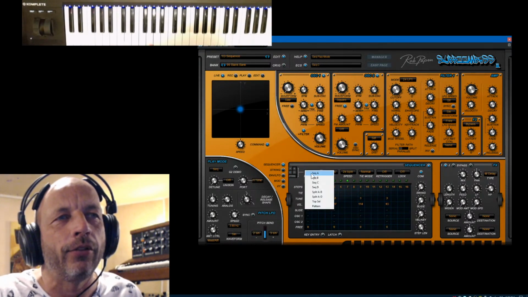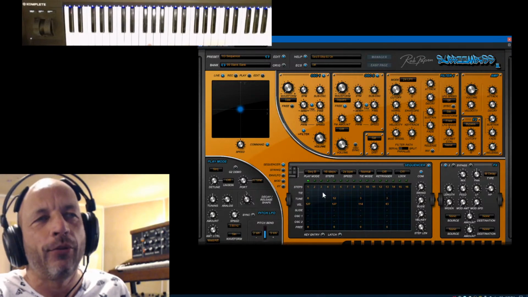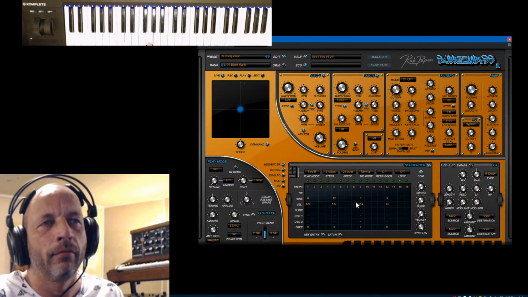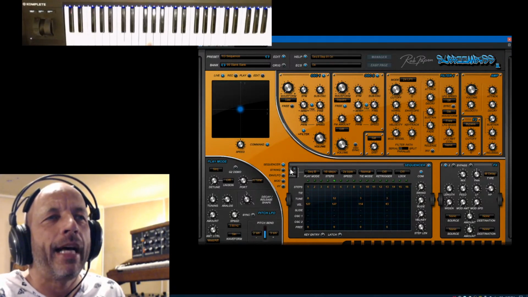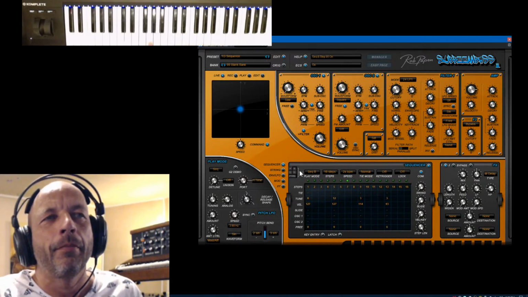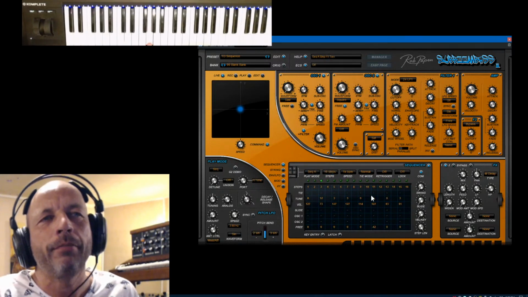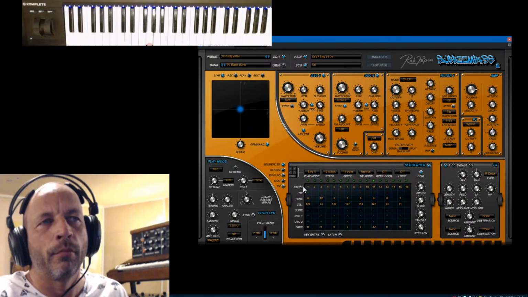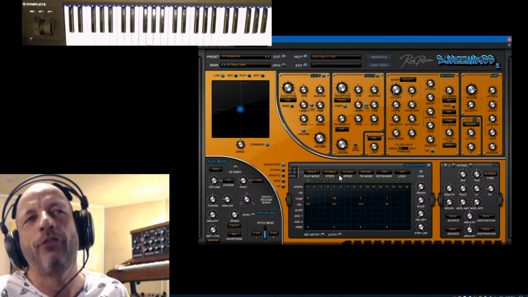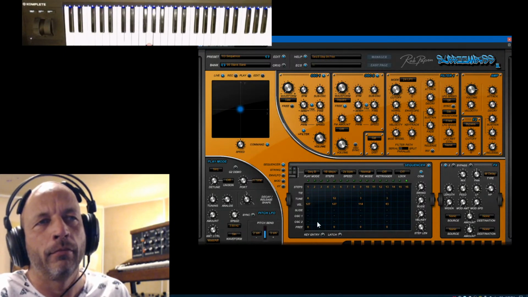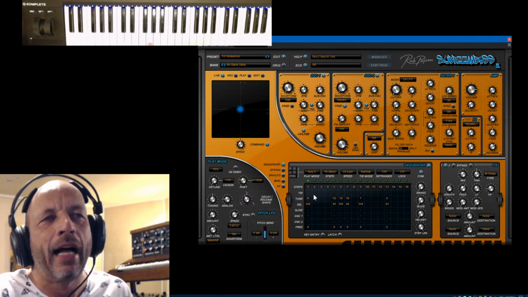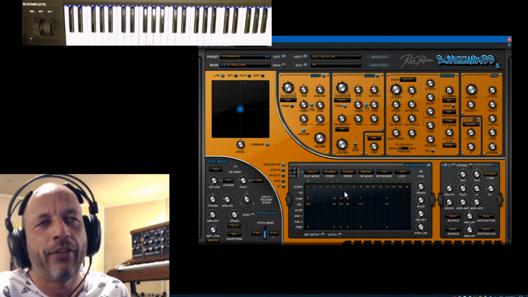I need to select it here, play mode sequence B. And sequence B is also double speed, but without these fast notes. So we have a normal speed sequence A, 1 bar. We have sequence B, which is half a bar, which plays double speed. And then we have C, which is also half a bar because it's double speed, which has the fast notes.